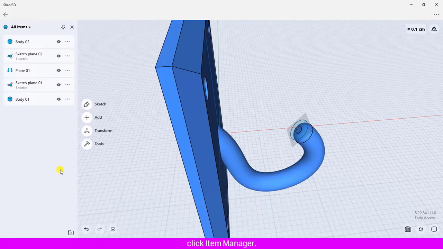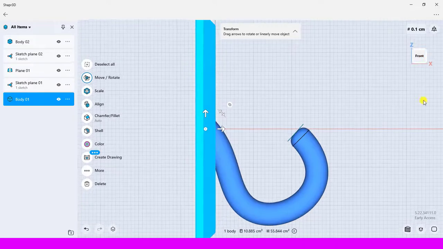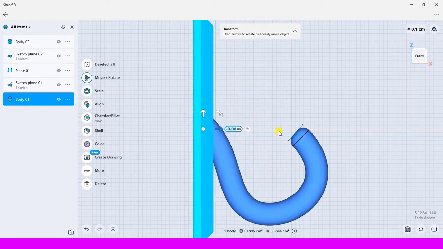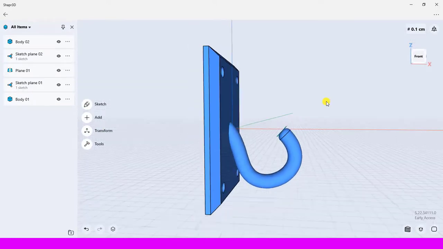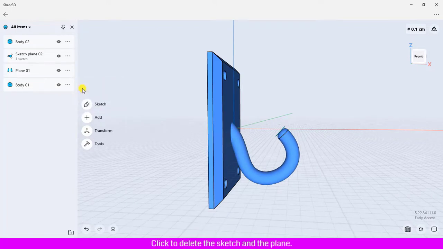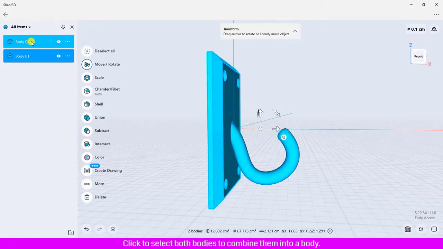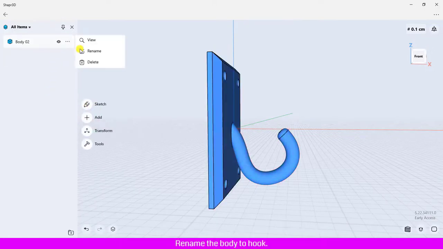Click Item Manager. Click to select Body 01. Click this arrow and drag to the left side to move the body by defining 0.06 centimeters. Click to delete the sketch in the plane. Click to select both bodies to combine them into a body. Rename the body to Hook.